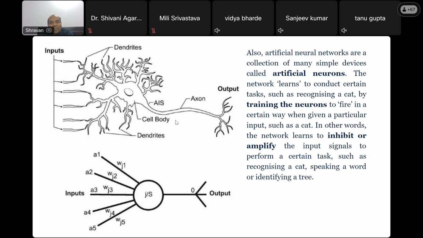So the axon is basically amplifying or inhibiting the data. Either it is filtering or purifying the data that is flowing to take a decision, or it is creating the final output on which we can take the decision. So these two things are happening in the human brain, and through neural networks we are trying to mimic the same.